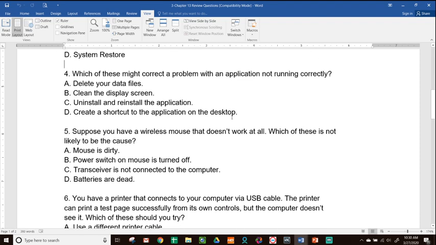Number 4, which of these might correct a problem with an application not running correctly? A, delete your data files. B, clean the display screen. C, uninstall and reinstall the application. D, create a shortcut to the application on the desktop. The one that would best correct a problem with an app not running correctly is uninstall and reinstall the application. That sometimes will get the kinks out of it and download a brand new updated version that works better.